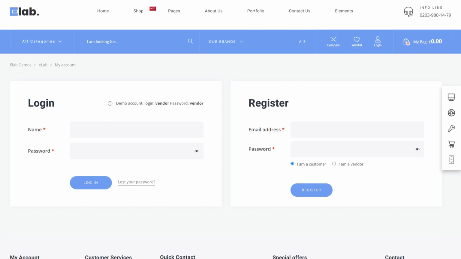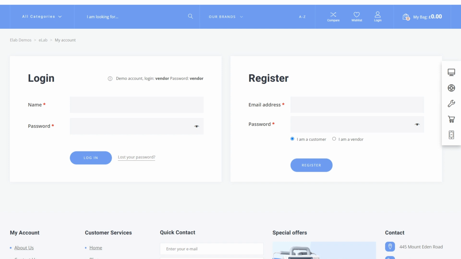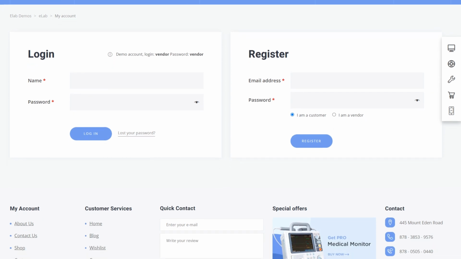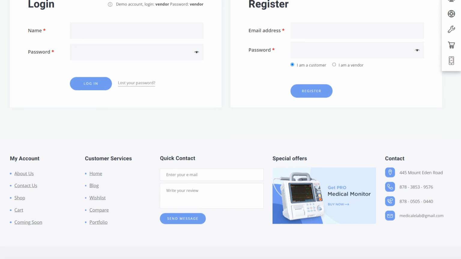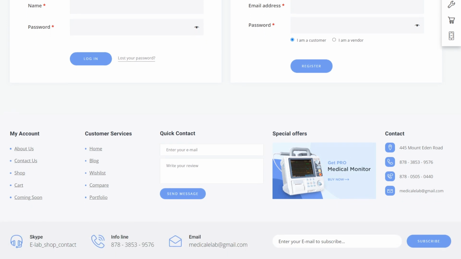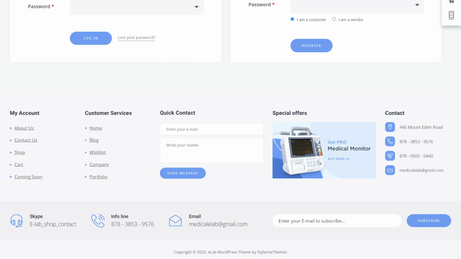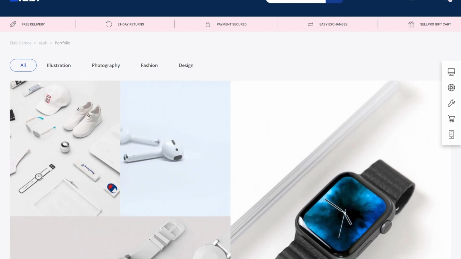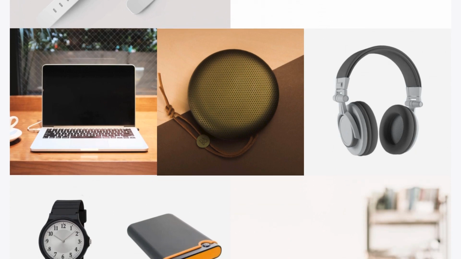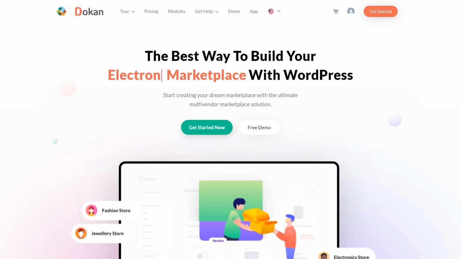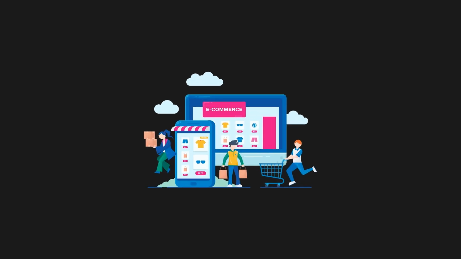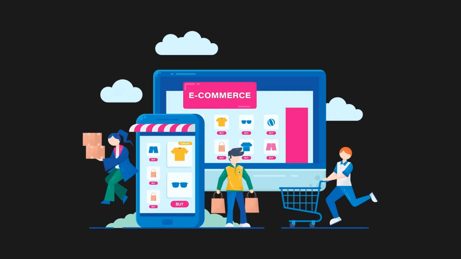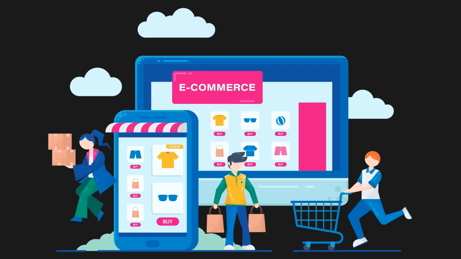eLab has come up with a new feature for the Dokan plugin. In the Shop Mega Menu, Dokan Dashboard option is found under WooCommerce. On this page, vendors can register and log in to their accounts. eLab theme provides you with a wonderful portfolio as well. eLab is perfectly compatible with the Dokan plugin. However, you can make a complete multi-vendor electronics-based e-commerce website using the combination of Dokan and eLab.